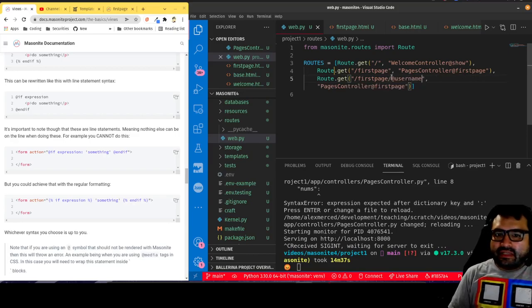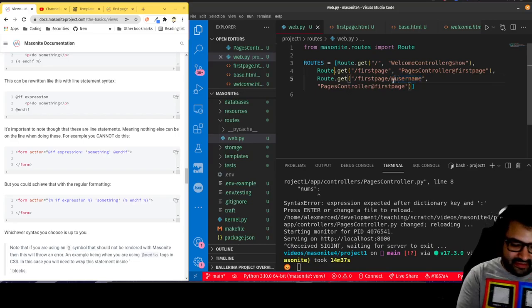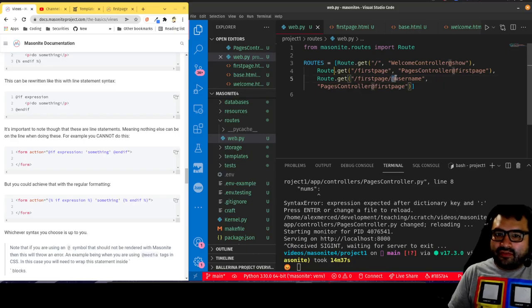If I do this, what this means is that this part of the URL is a URL param. If you ever use Express, you've probably seen it as a colon. If you've used either FastAPI or Flask, you've probably seen it done like this or like this. Different frameworks do it differently. But in Masonite, we would just do this. So this just means that this is a URL param.